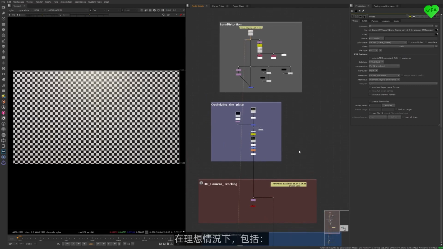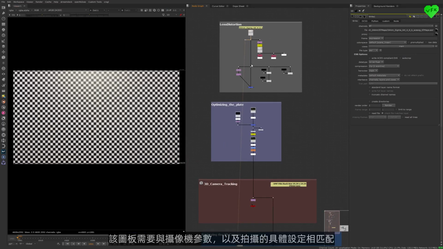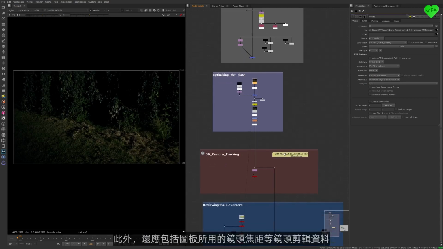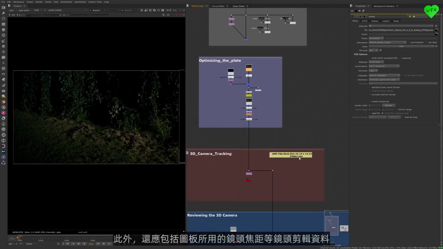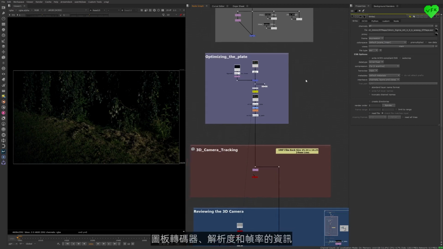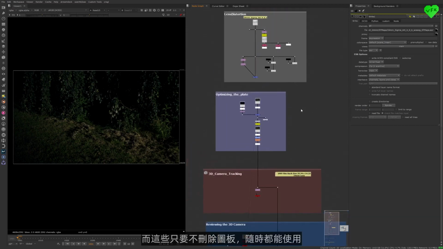That best case scenario would include having a plate of a lens distortion grid that matches to the camera settings and the camera setup of your plate, and your shot data like the focal length of the lens that was used for your plate and the film back or sensor size of the camera that your plate was shot with. The information about the codec, resolution, and frame rate of your plate is always available to you as long as you don't delete your plate.